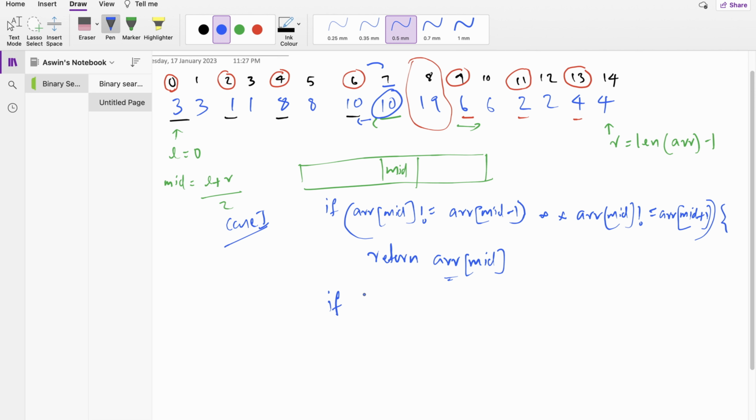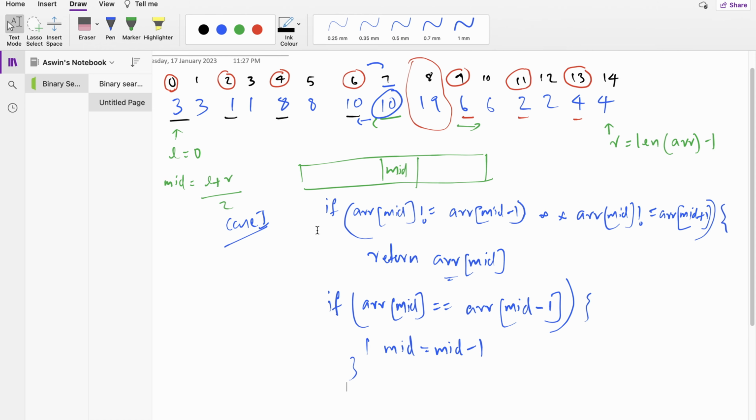For example, if ARR of mid, the number which we landed on, is equal to the number before it, what I'm trying to do is, if it is a second occurrence, I want it to be the first occurrence. That is all that I'm doing. If the number that I landed on is the second occurrence, then I should automatically change the mid index to mid minus 1, right? And why am I doing it? I'll tell you, right? One second.